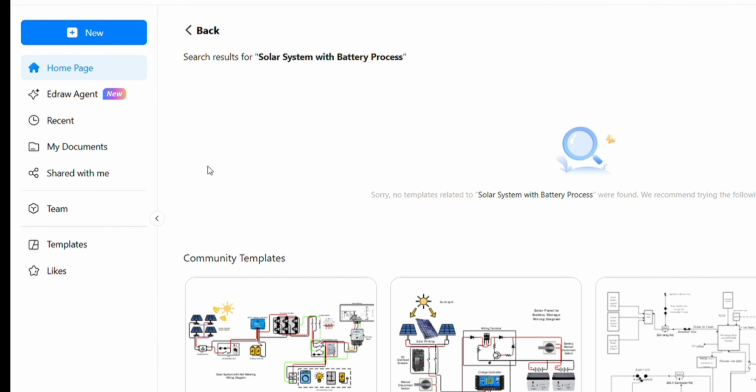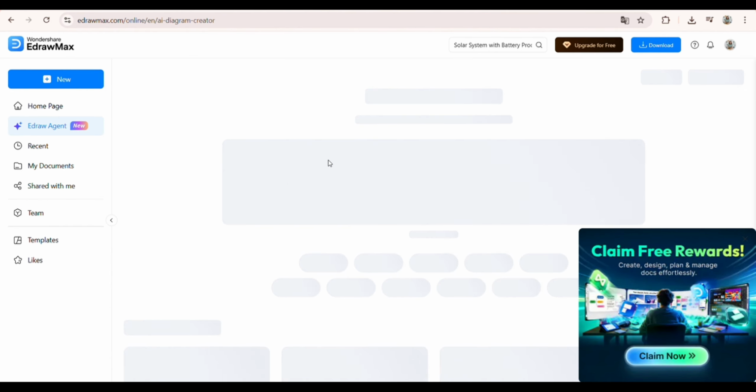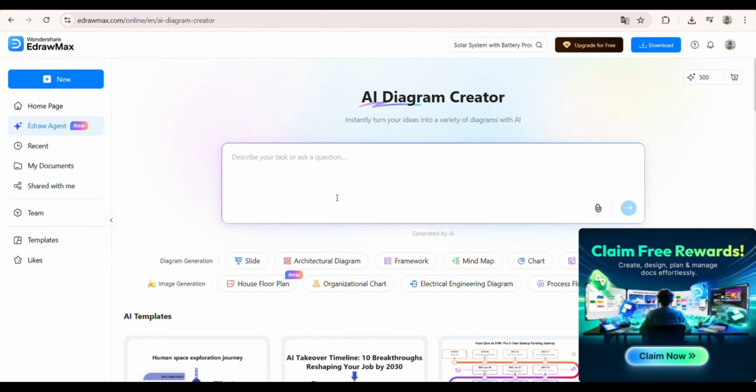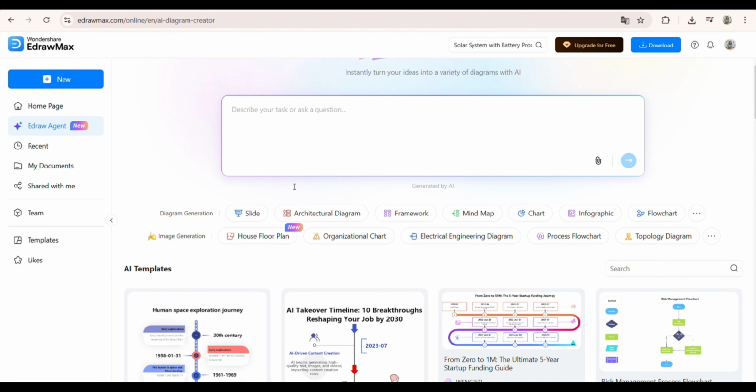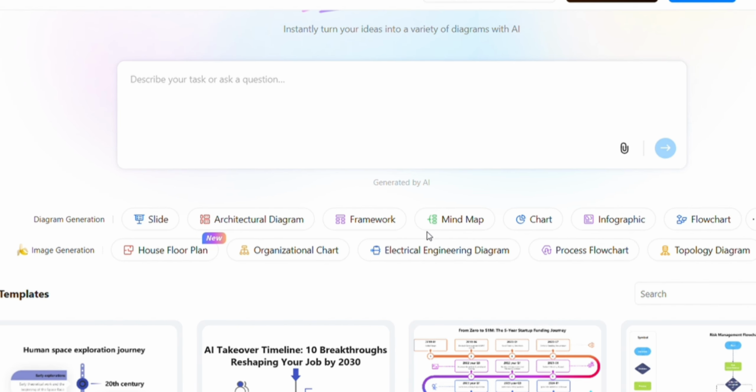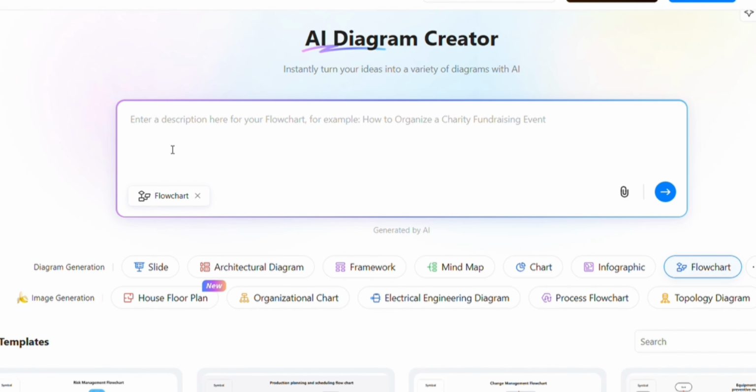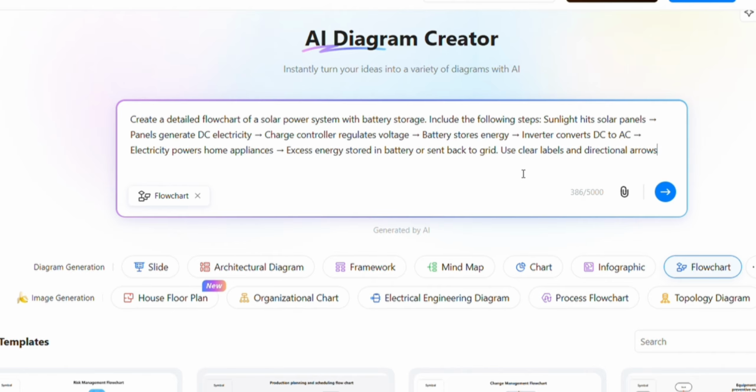When you click on Edraw Agent, you can see there is a chatbot where you can write a complete prompt, and according to that the AI will give you feedback. It works like ChatGPT, Perplexity, and Gemini, but it is completely focused on diagrams. So it will definitely help you. If you are going to make diagrams, it's really a better platform for you.